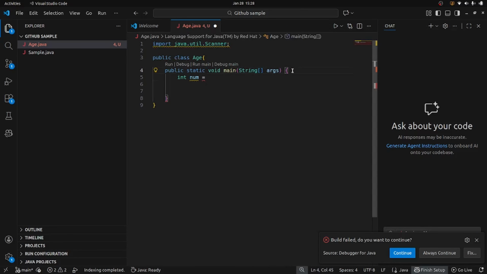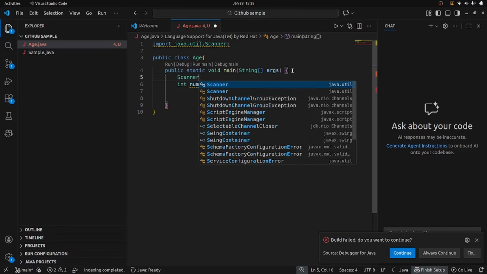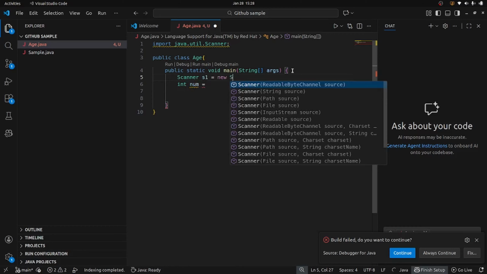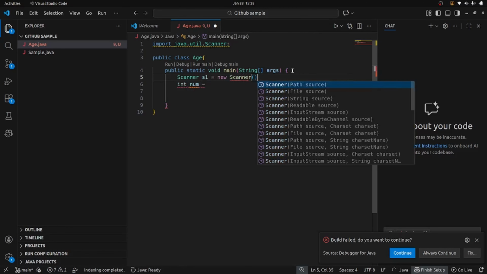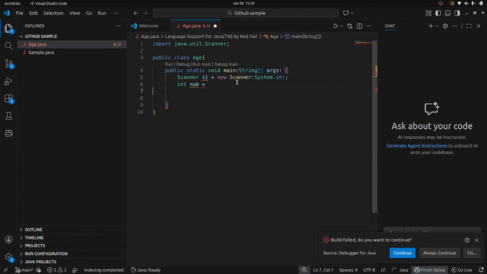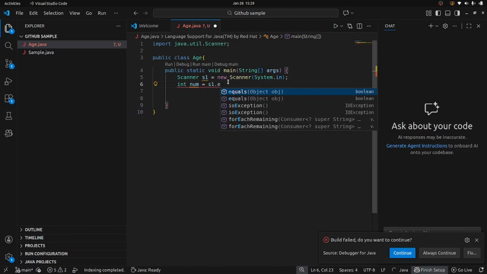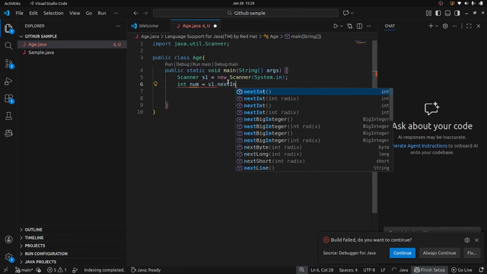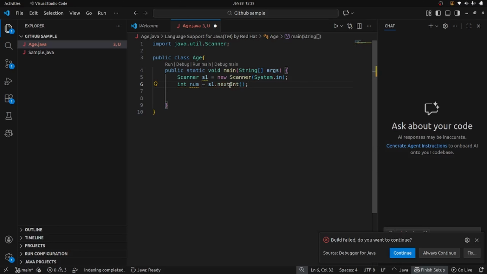After that I have to create the Scanner variable, that is nothing but the object. Scanner s1 equal to new Scanner(System.in). This will be used to get the input from the terminal. After that we have to use s1.nextInt(). So we have got the input from the terminal.